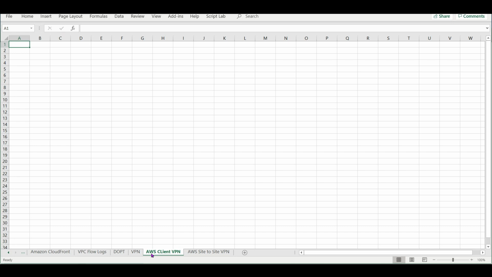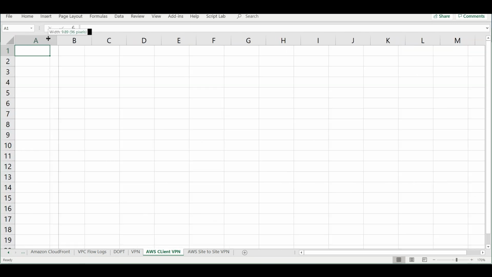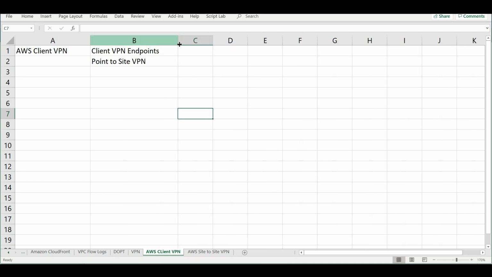Okay, so fine. Then we will get into the client VPN endpoint. This is called point to site VPN in other providers like Microsoft Azure or other clouds. So this is called client VPN or client VPN endpoints. Some people call it point to site VPN, and some providers have different names.